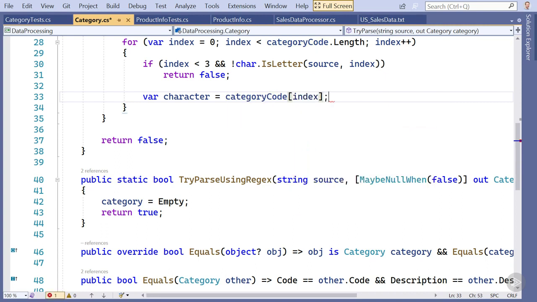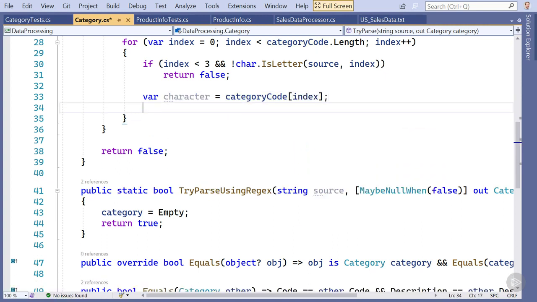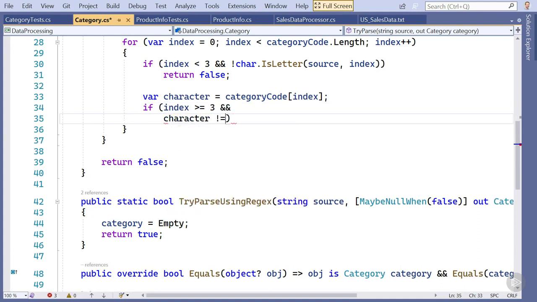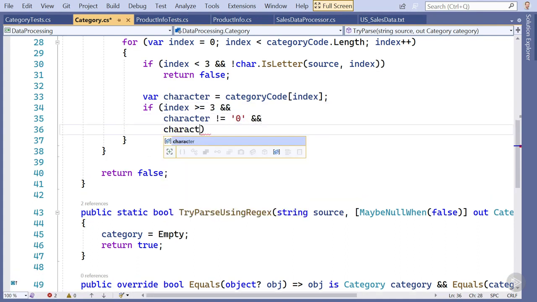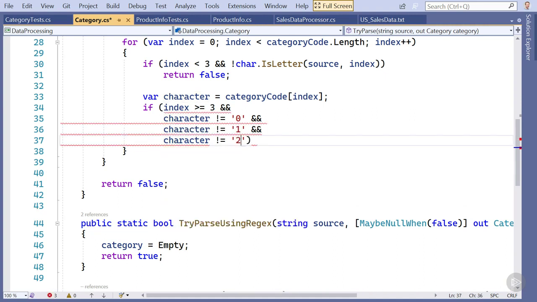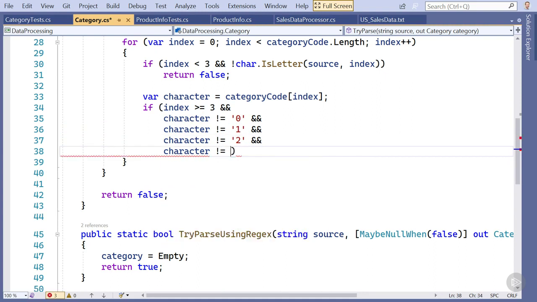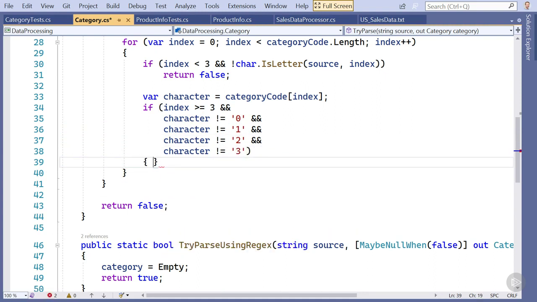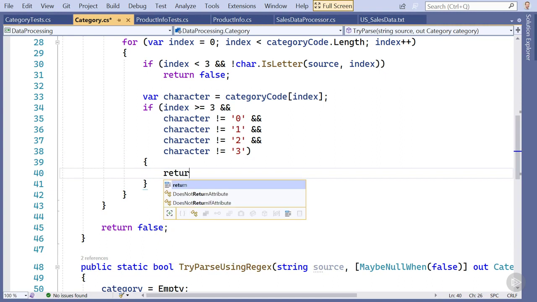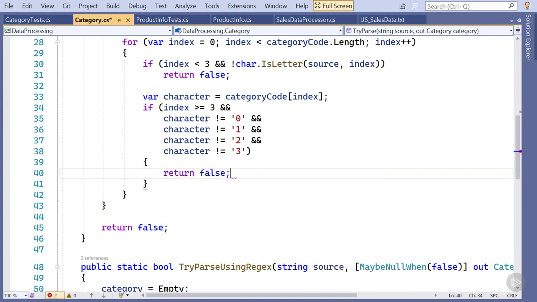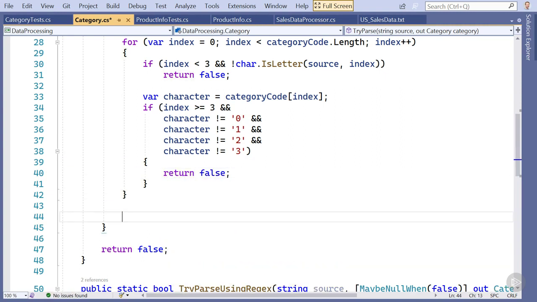We'll store the character from the current index into a local variable. When the index is greater than or equal to 3, we expect to have a numeric digit. We'll check whether the character is not equal to either a 0, a 1, a 2, or 3. In such cases where the character is not one of the 4 allowed digits, we return false. Having iterated through the category code, we've now validated that it meets our criteria for a valid value.